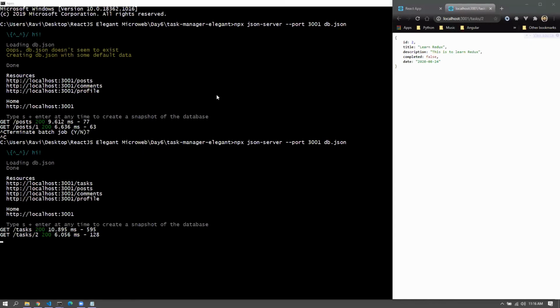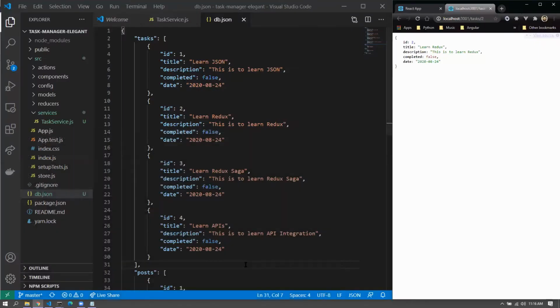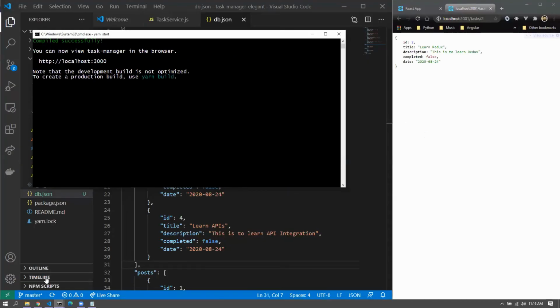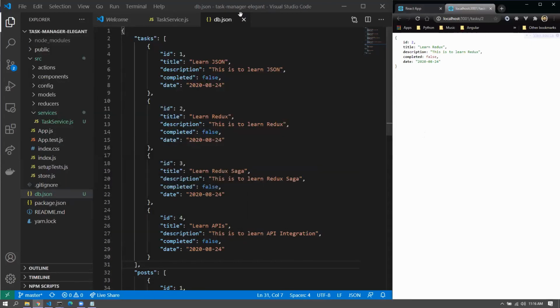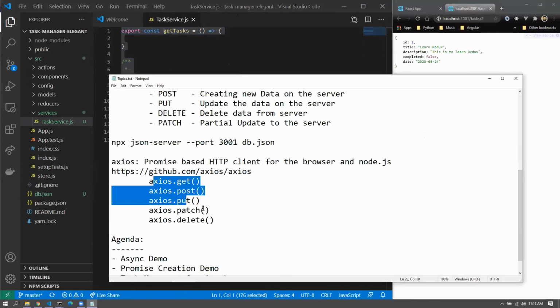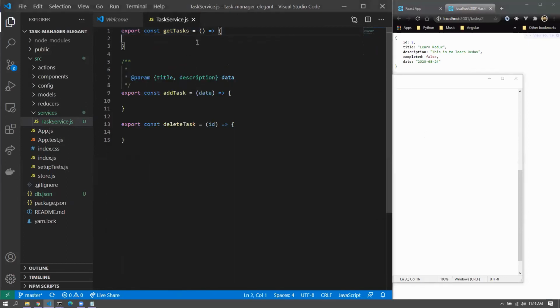So now I'll keep this JSON server running on port number 3001, and my React application is already running on port number 3000, which is here. All right. So both these servers are running. That is the requirement. And I'll close up this JSON file. And now I come to the task service, and we know that Axios has certain methods that give us all these get, post, put, delete, patch kind of a thing. So I would start with this get tasks.